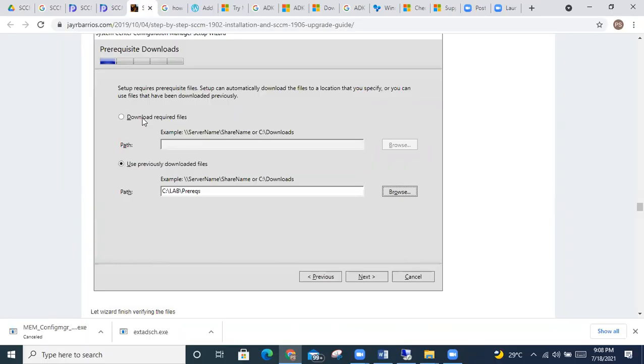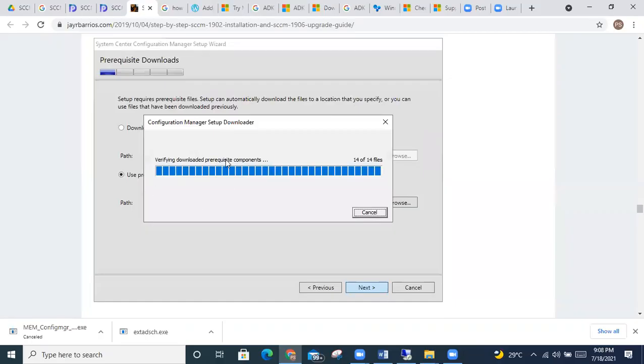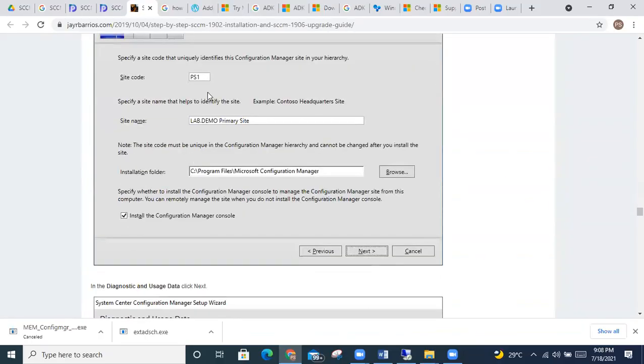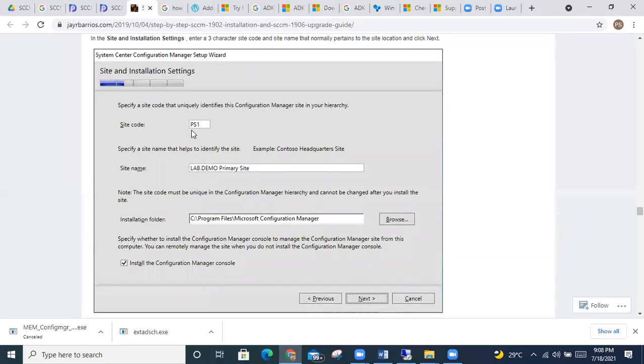So you need to have an internet connection on your machine so that the files are downloaded the first time. If you have already downloaded from my blog, you can use the previously downloaded version. So you need to choose either one based on the situation. Then next, you need to give the site code. Any 3 digits of site code you can give here.